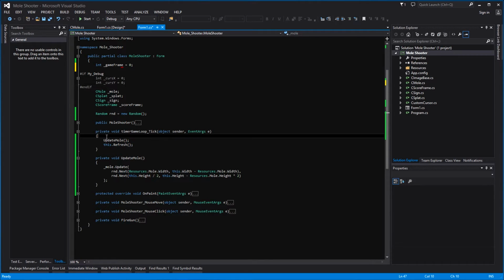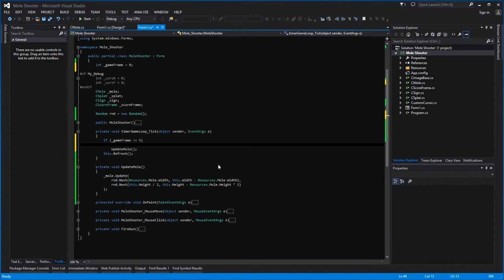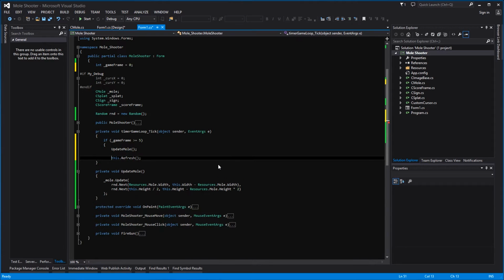Then down inside our timer game loop method, we need to increment our game frame. In fact, let's not increment it at the moment. Let's check to see if our game frame value is equal to 5. Or actually, greater than or equal to 5, which is probably the best thing to do, just in case we overshoot 5, which is unlikely, but you never know. Braces.